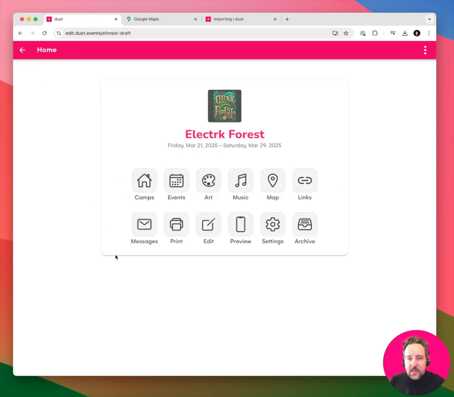Okay, so that pretty much covers everything related to events in Dust. And obviously, once you've published them into the Dust application, they'll appear for attendees to be able to set reminders of their favorite events and get notified about them, which is really great.